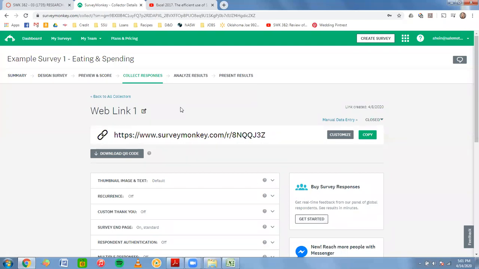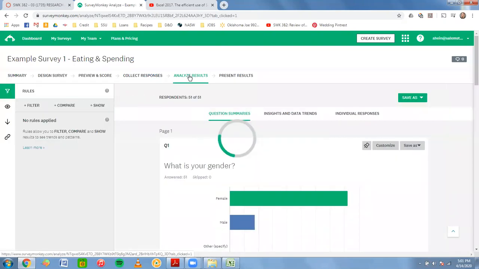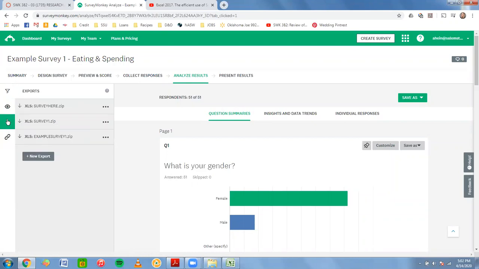All right, in order to pull my data, I'm going to go into the Analyze Results tab over here. It'll just take a minute to load, and you'll see some general response information. This is sometimes helpful, but we know how to do it in Excel, so let's do it the good old-fashioned way. All right, on the left-hand side, there's going to be a few little buttons over here, one of which is a downward-facing arrow that when you hover over it, it'll say Exports. Go ahead and click on that.